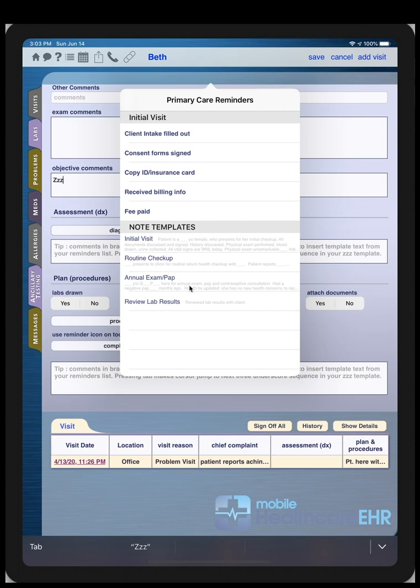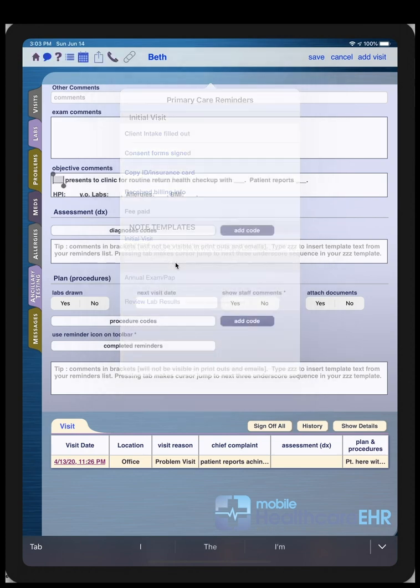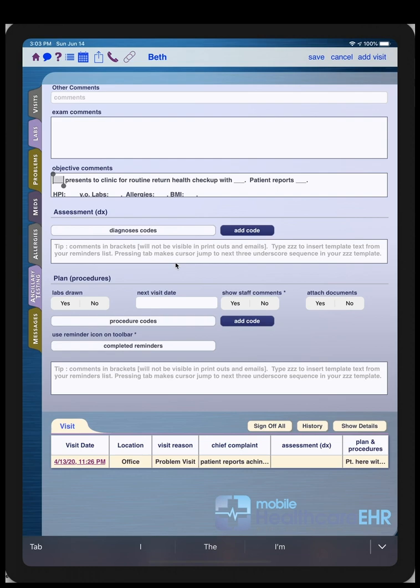I'm presented with the various note templates that are available. And so in this case, I'm just going to choose a routine checkup template. And these, of course, are editable, so you can create whatever text templates you like. And we can tab through the different underscored areas and quickly type in different options.